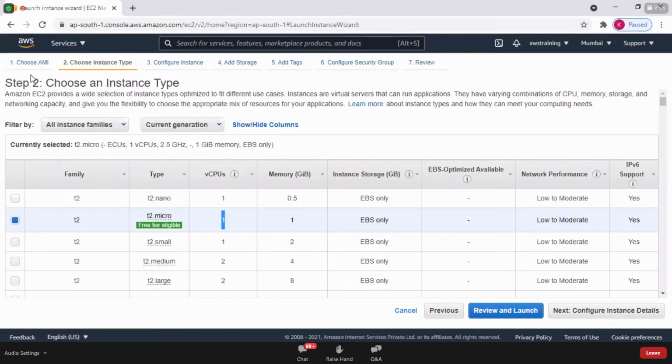So step 1 is Amazon machine image, that is operating system. Step 2 is selecting the instance type. Okay, my instance is T2 micro. That means this Linux machine comes with 1 GB RAM and 1 CPU.